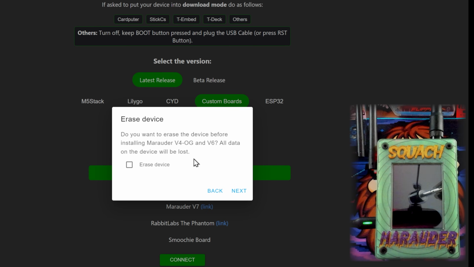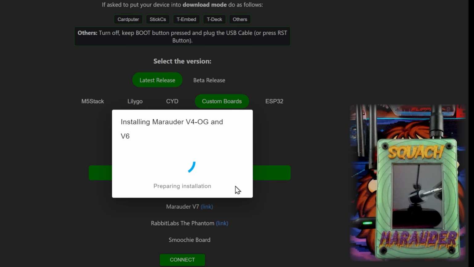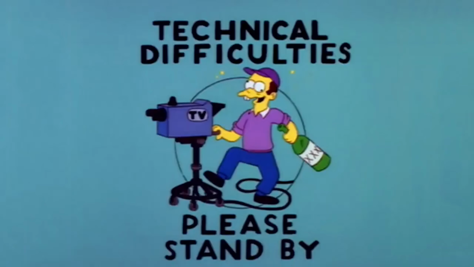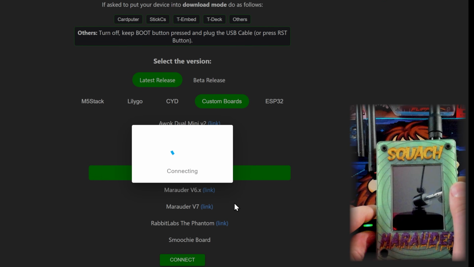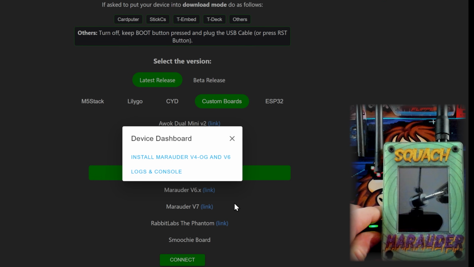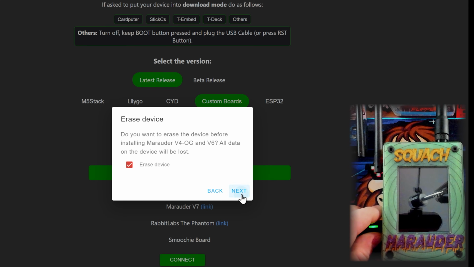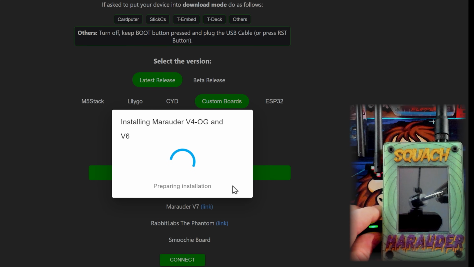With any luck, this will work and we'll be able to put launcher on it. So install Marauder, awesome. Erase device, let's just go ahead and do that. Okay, install. So this should put the M5 launcher onto Marauder, which would be extremely useful. Failed to initialize. That's not surprising. So let's just go back. These things happen sometimes. Erase device. Is it gonna work? Pairing. Yep. Hey, this time it feels like it's going well. Absolutely, very good. Hey, here we go.